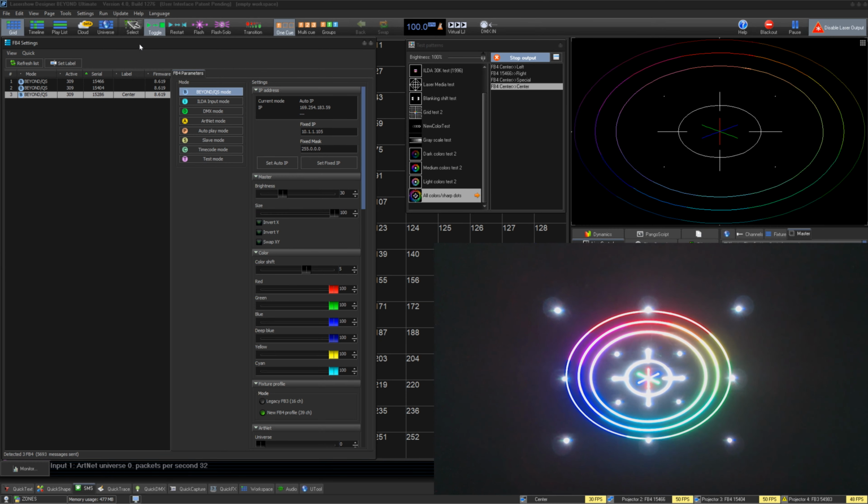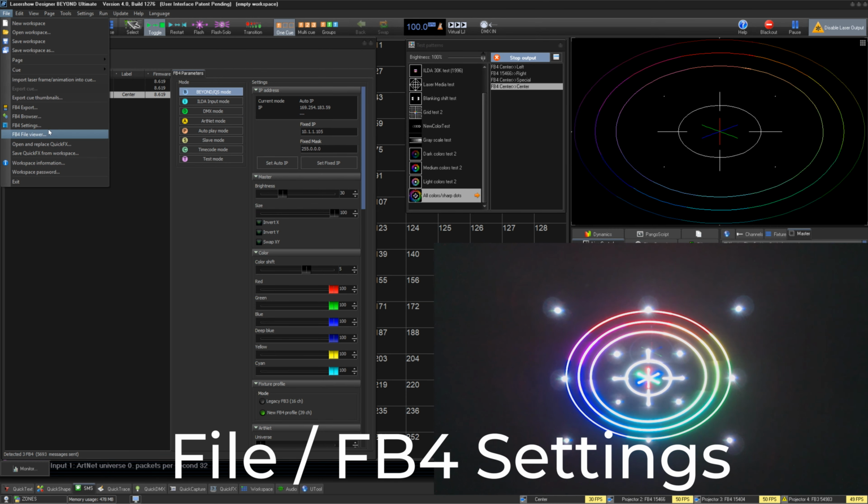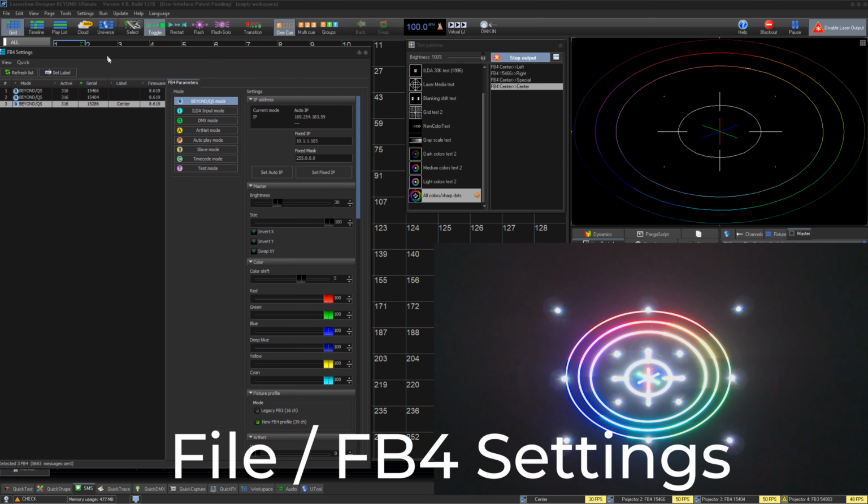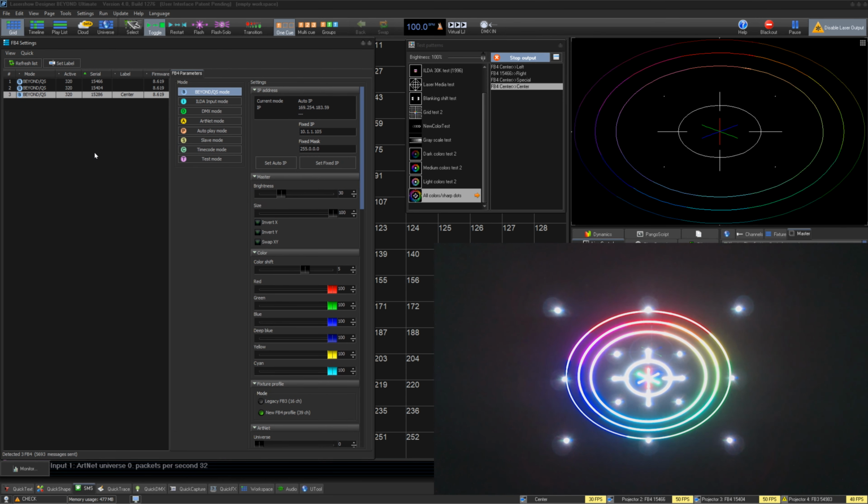The FB4 Settings window can be found under File, FB4 Settings. The FB4 Settings window is a virtual terminal to change settings on your FB4s, similar to RDM. Everything you can control on the screen of the FB4 can be changed and controlled from this window. You can also see FB4s in this window that are on the network but are not in Beyond/QoS mode. This is great for troubleshooting projectors that are already hung in the air.